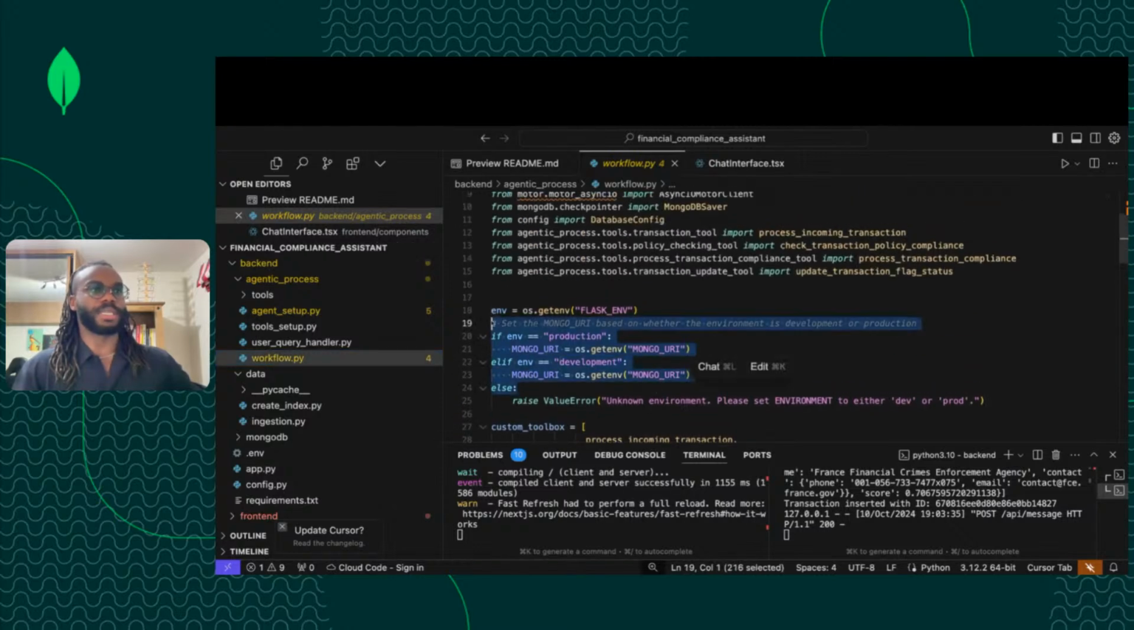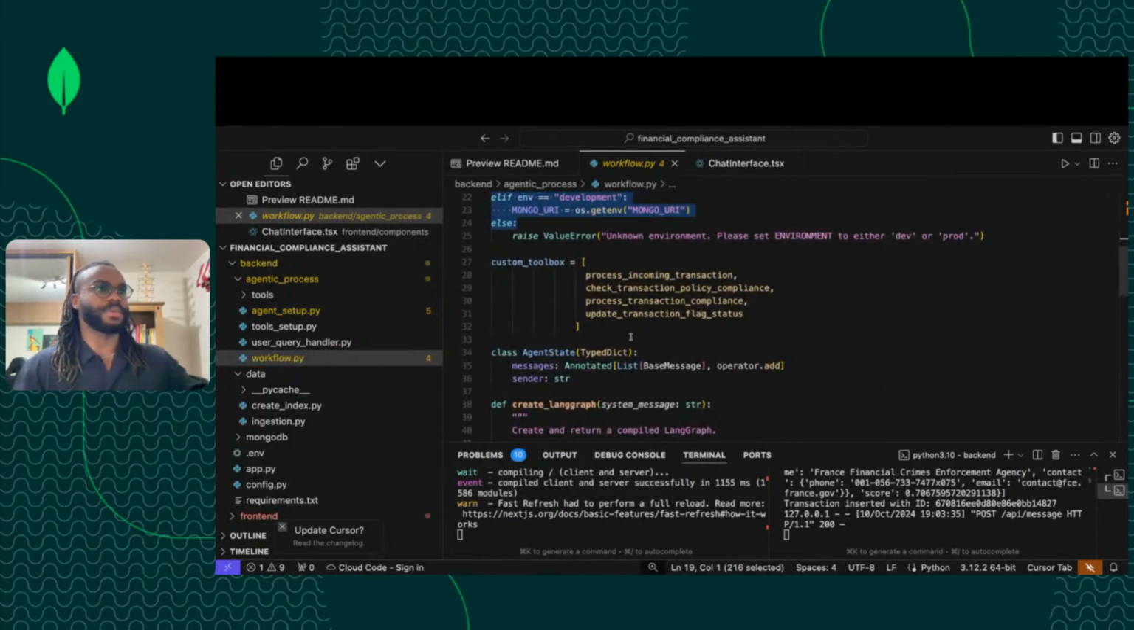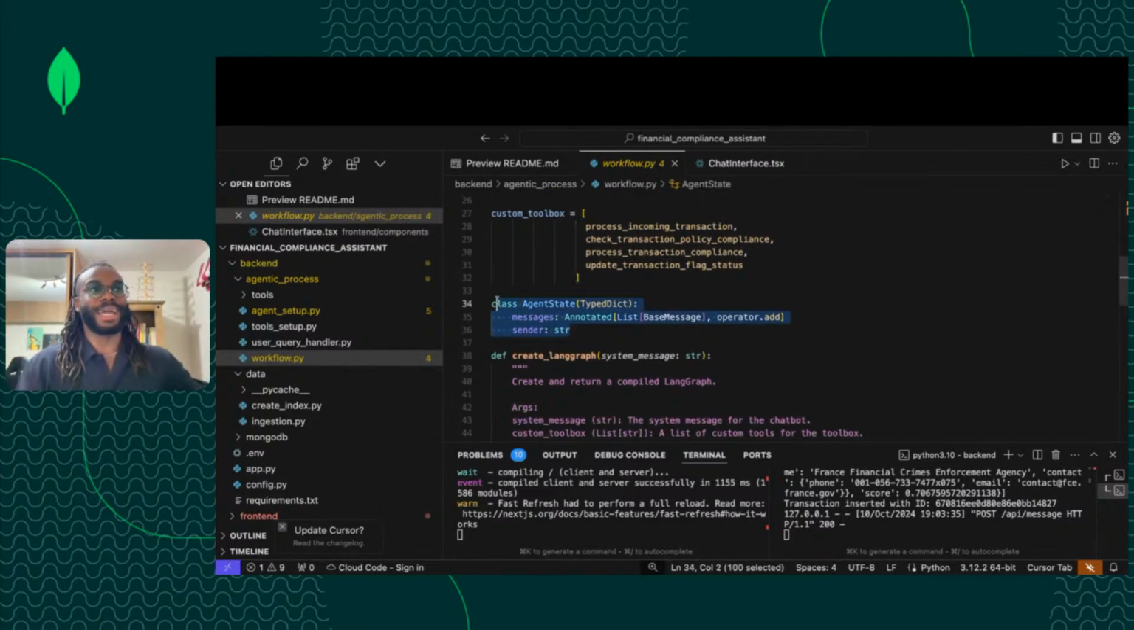This is all connecting to our database. We're getting a client of our database. And now we create this custom toolbox, a Python list that contains all the functions we just went through, which are the tools. And we also create an agent state.